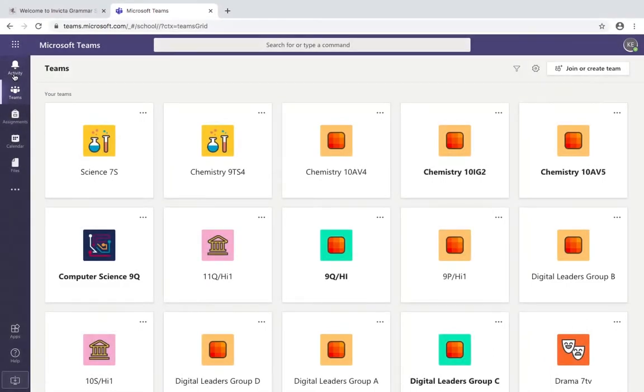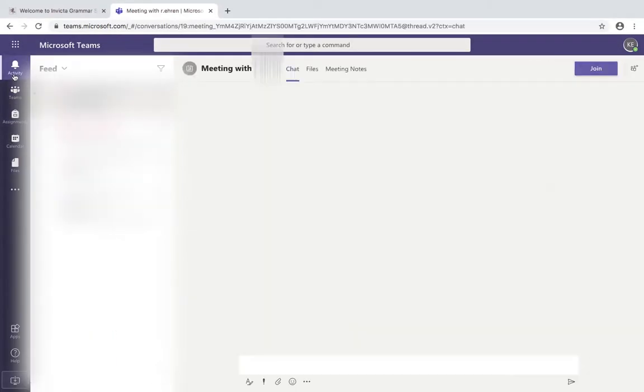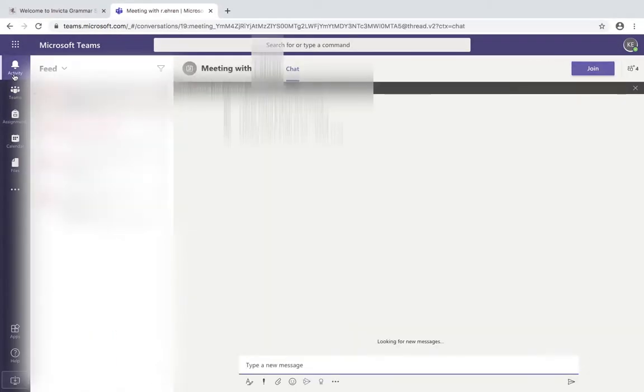I'm going to go through the menus on the left hand side. Activity shows you all of your different notifications. This may include when people have asked you to join a meeting, when people have mentioned you, as well as when students have replied to questions that you've asked.